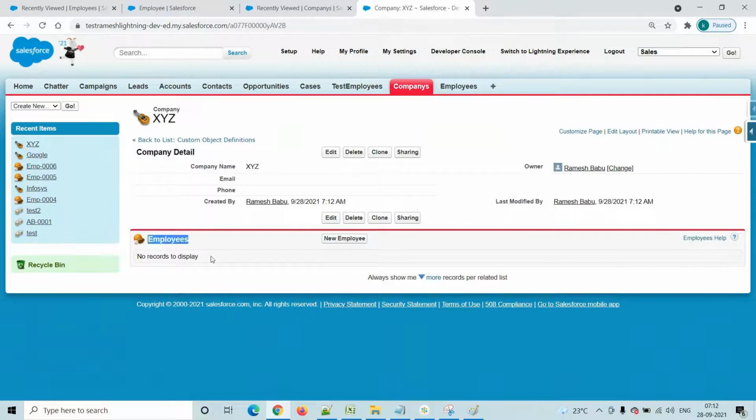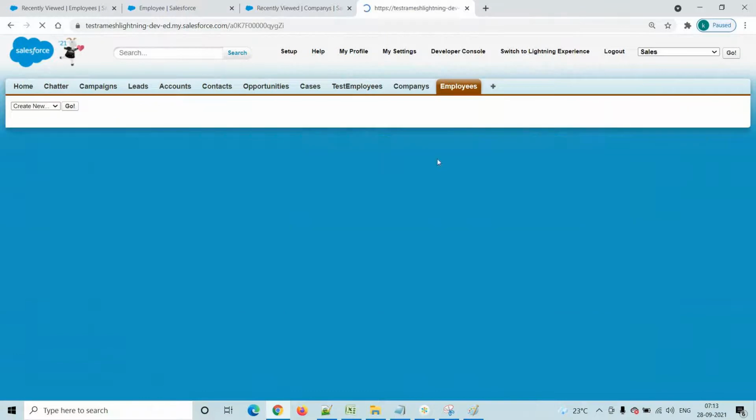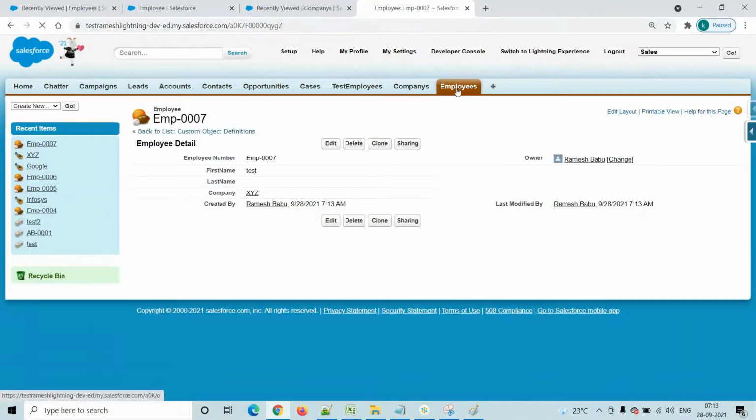See here. This is a parent and this is a child, right? So how many employees are there? There are no employees. This child, we will call it a related list. Suppose you want to create an employee, you will just go to this new employee button, click on it, and create. That is one option. Otherwise, you will directly go to this employee tab and click on this new button.